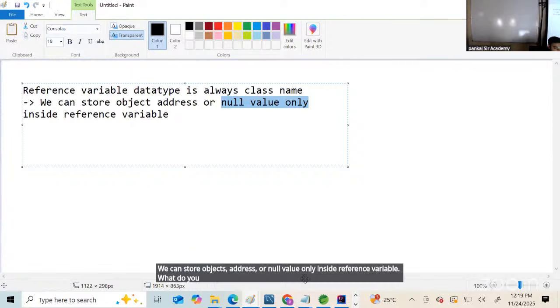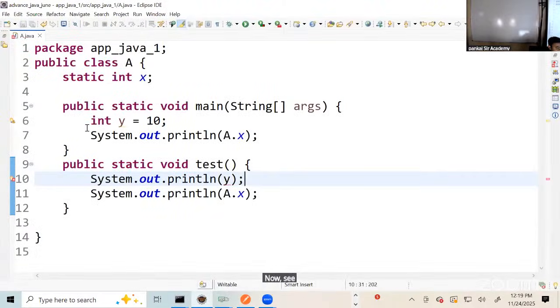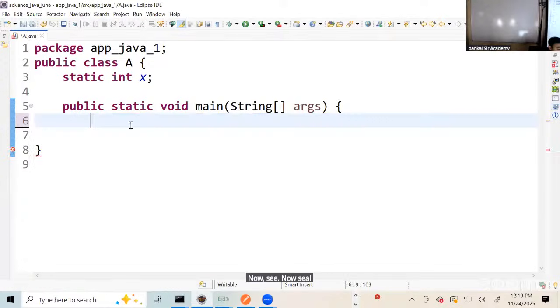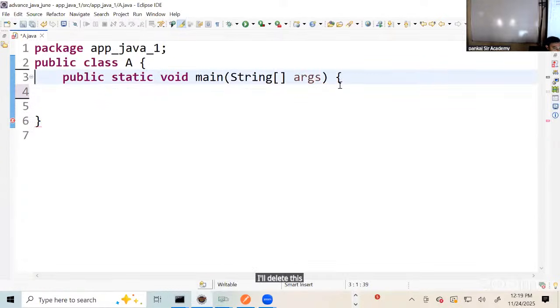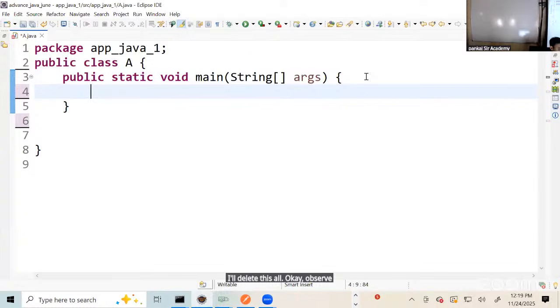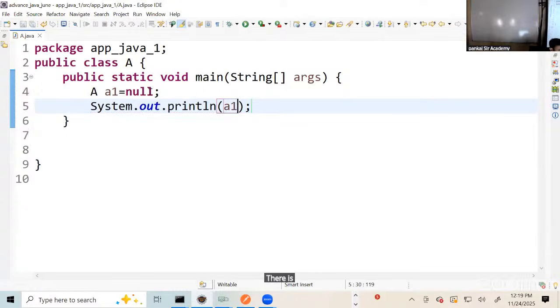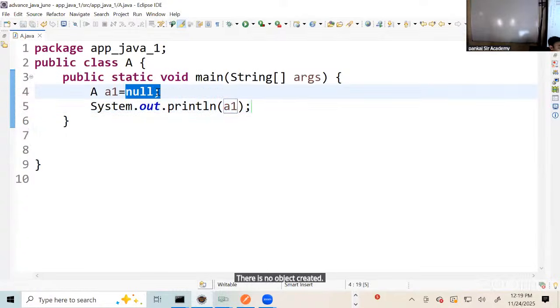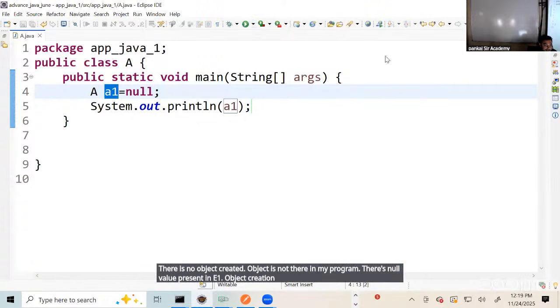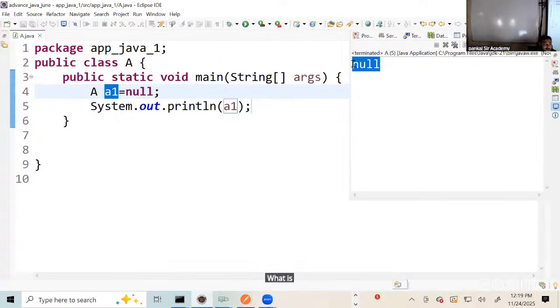What do you mean by that? Now see here. I'll delete all this. Okay, observe now. I'm writing here A A1 equals null. What is the value I'm storing? Is there any error? No. Meaning there is no object created. An object is not there in my program. There's a null value present in A1. Object creation is not there. Is this clear? What is the value here? Null.